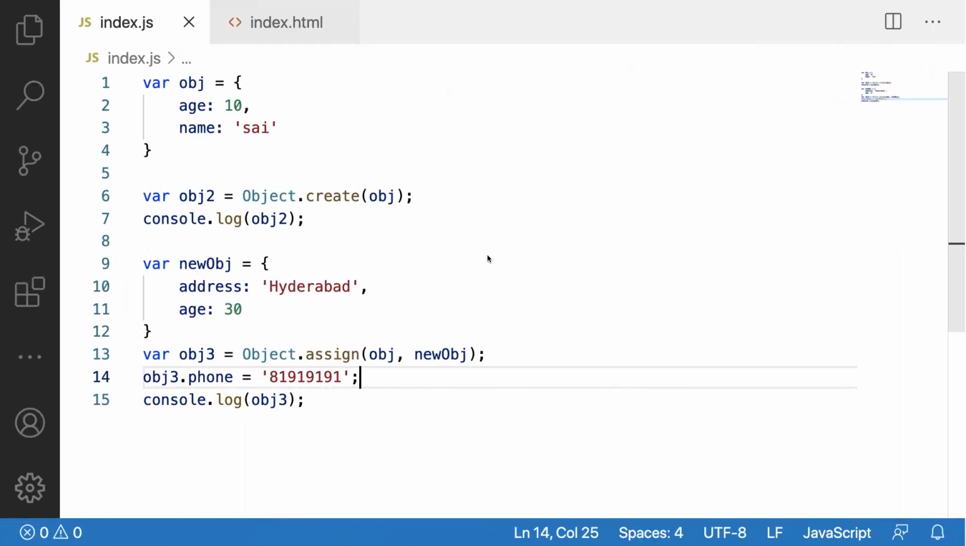That means the assign method works by taking the existing object and merging it with the new object. Whenever it is merging, it always checks from right to left. Whenever it is executing from right to left, it will override the left content with the right content. That means obj will be overridden by the new object if there are the same properties. So in this case, I have only age as the same property and the new object is used here. So my age property is overridden from 10 to 30.